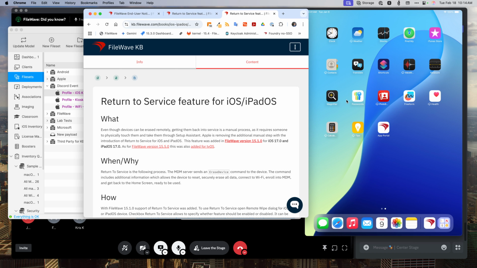So for this, let me ask a question. Sorry, I keep interrupting. No, no, it's okay. In this case, why is the function of return to service such a big deal and makes things so much easier than it was before? What did you have to do before if you were going to wipe an iOS device?